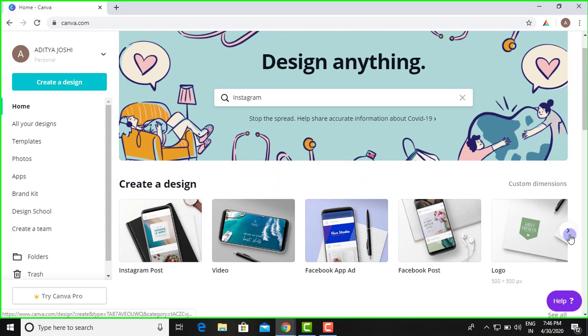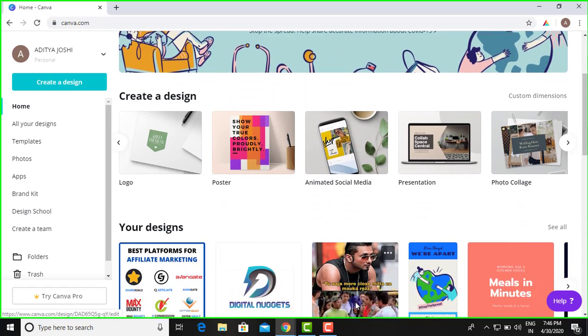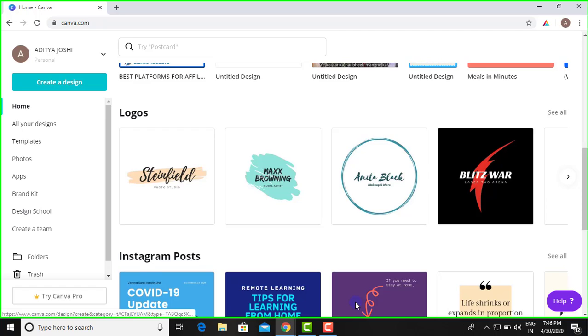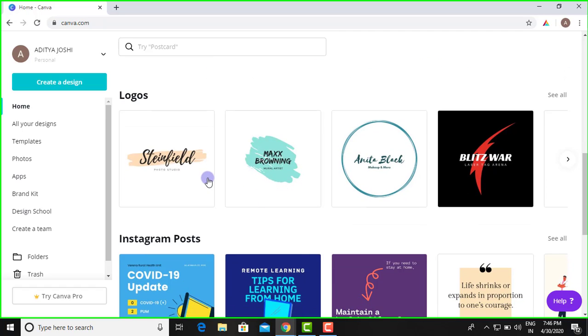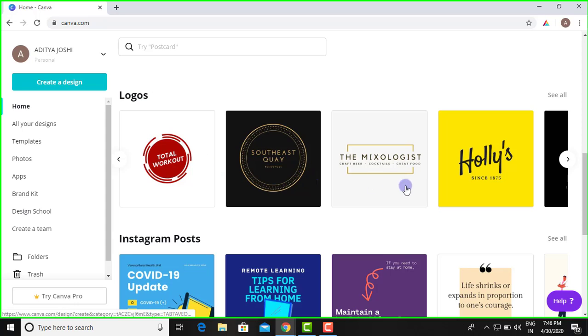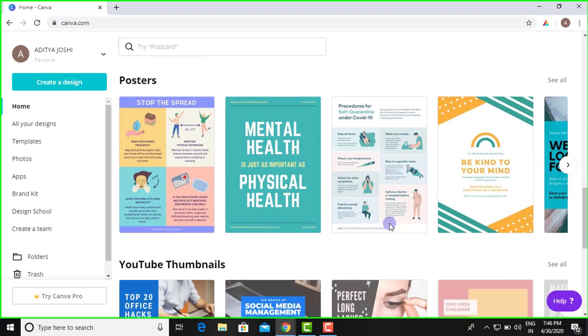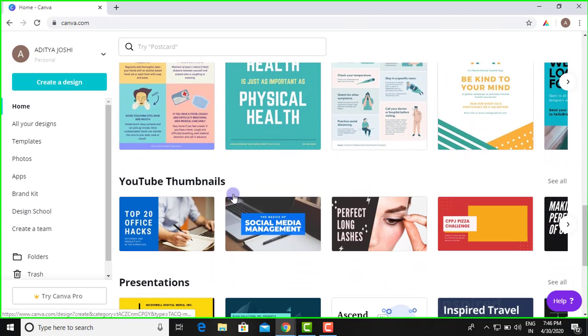So these are the basic templates. You can design Instagram posts, logos, posters, animation, social media, presentations, photo collage. You can even go and see your own designs. So these are the basic templates of logos. There are several types of different logos around there. You can go for Instagram posts. You can see these are the templates of posters, YouTube thumbnails, presentations.